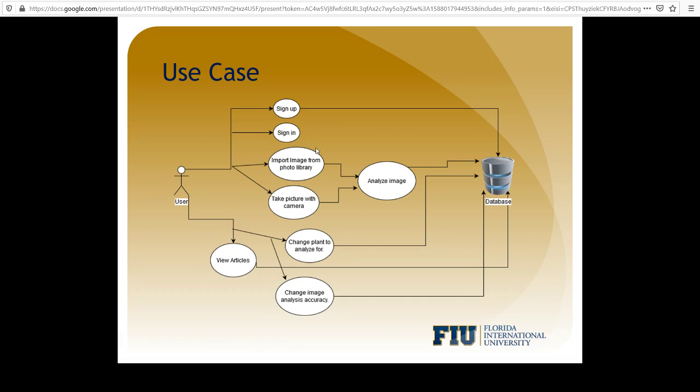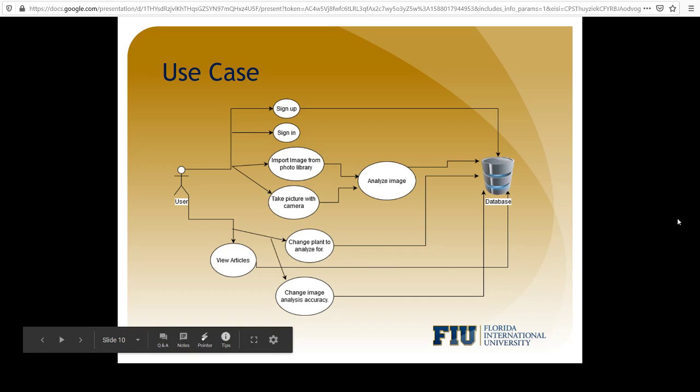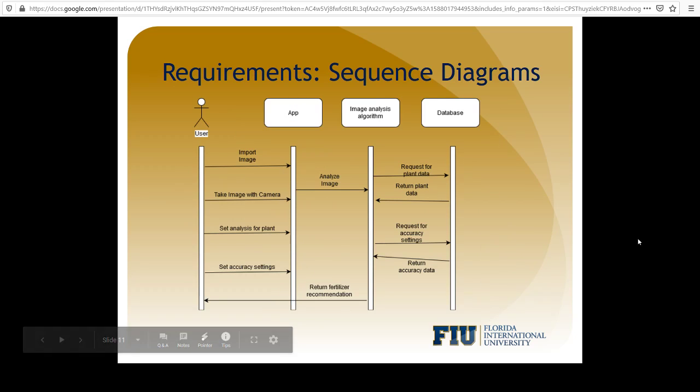So this is our use case for what the user will be able to do. They'll be able to sign up for our app. They'll be able to take an image or import one from their photo library for analyzing, and then they'll be able to change what plant type they want to analyze for and what the accuracy of the image analysis will be.